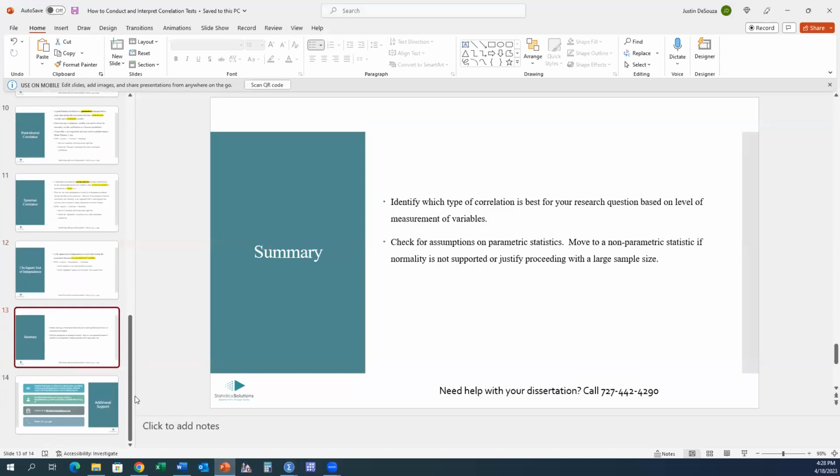All right, so in summary, you want to pinpoint first your research questions, but then you want to know the level of measurement for your variables. Are they continuous? Are they nominal? Or are they ordinal? Depending on the level of measurement, there is a specific test you can run. And if the assumptions are violated, then you can shift to a non-parametric technique, or you can justify proceeding if you have a very large sample size. That is the central limit theorem.